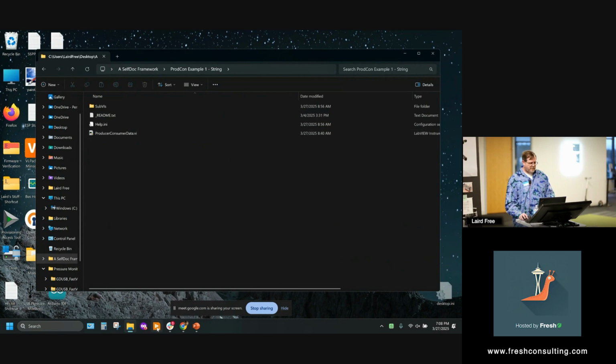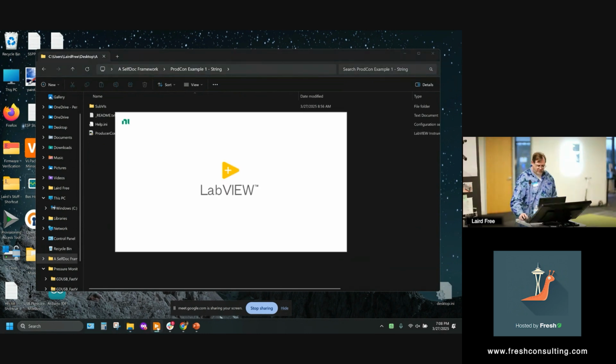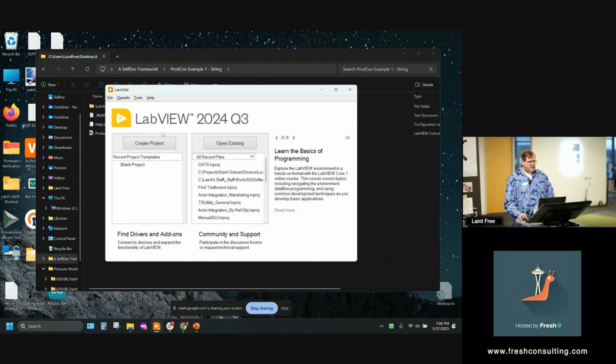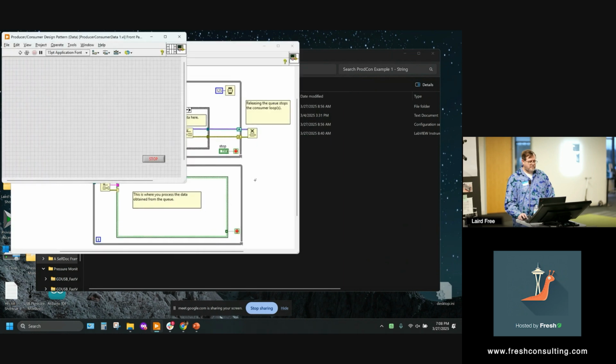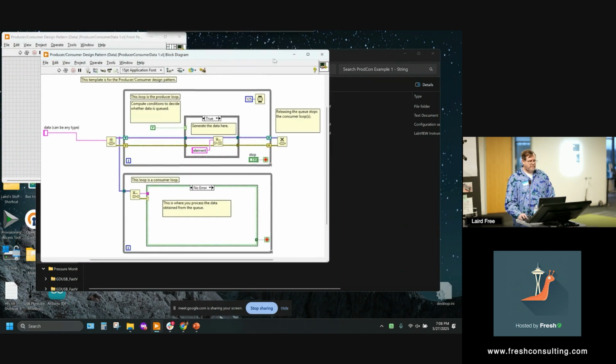Let's see. I think I'm going to start with LabVIEW's default. Wait for it to start up. So the producer consumer string, which they're calling data, that ships with LabVIEW, pretty bare bones. And let's see, I think we can get that with new data. And it looks like this.